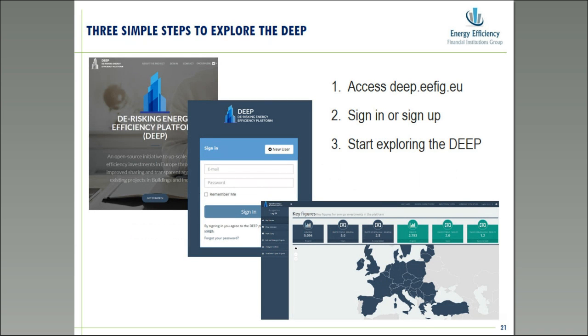So that's the first step. How do you become a user? It's very simple. You go into the web page, which is called deep.efig.eu, and then you sign in if you're already a user, or you sign up if you're not a user yet. There are no requirements for becoming a user apart from providing an email address and starting up. Then you enter and you start exploring.